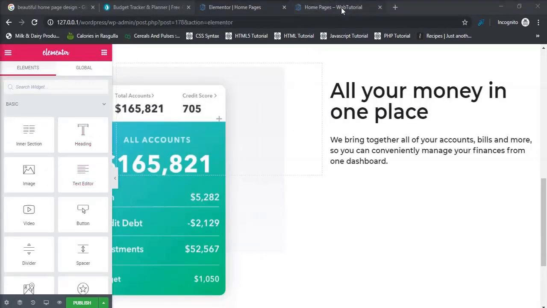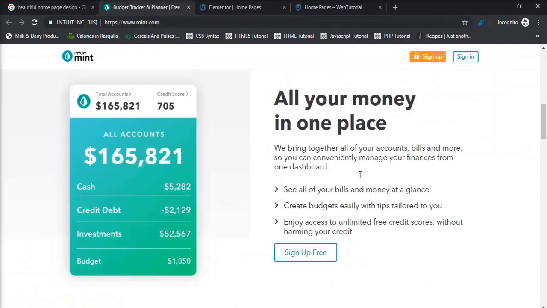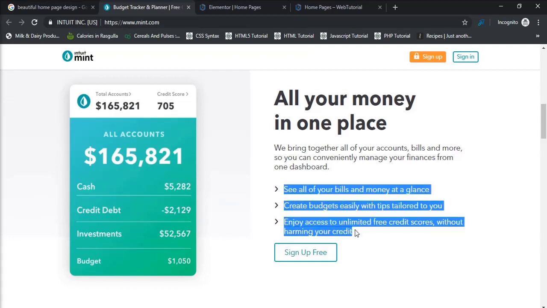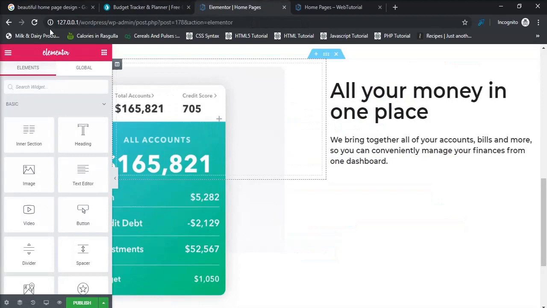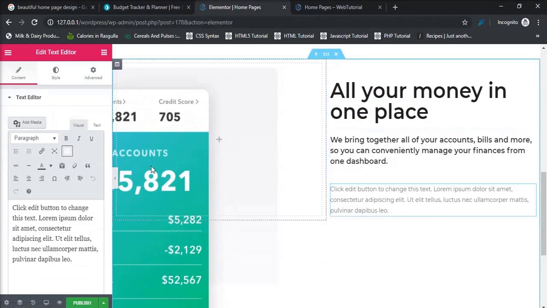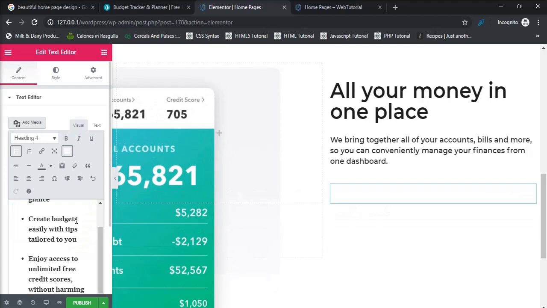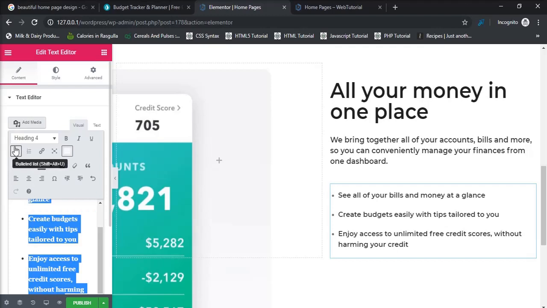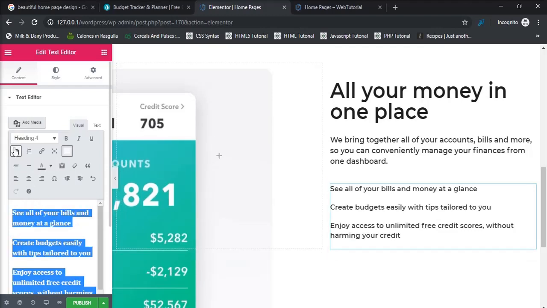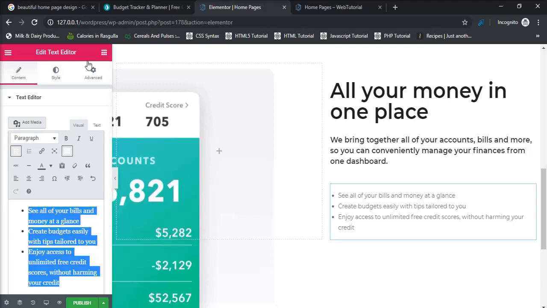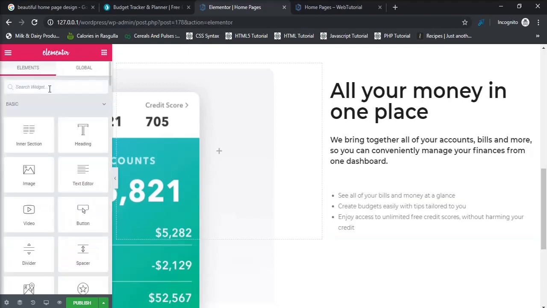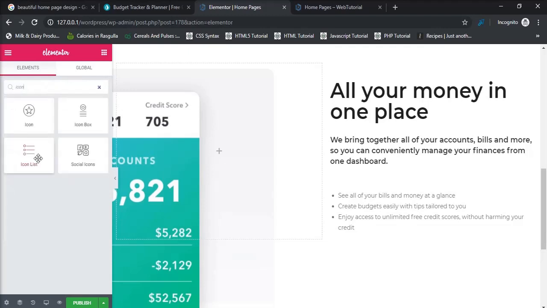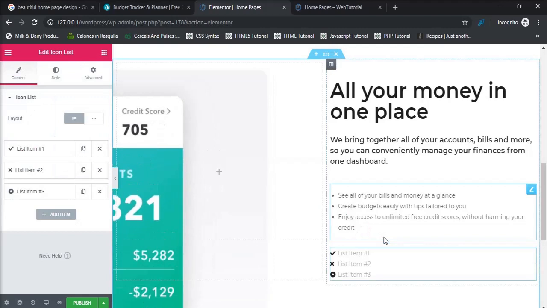Now let's add an icon list, or else we can add a bulleted list. Now let's copy it over there and again place it, and then copy and paste it there. Okay, if you want to change the bulleted list, change it to a bulleted list, or else you can use this icon list. Okay, copy and paste it here.